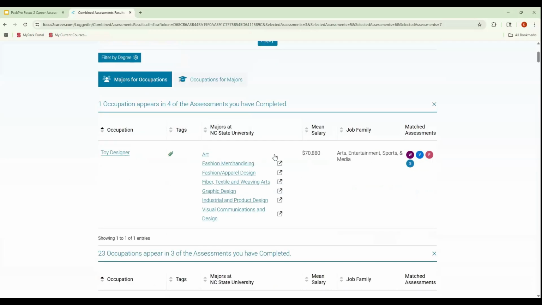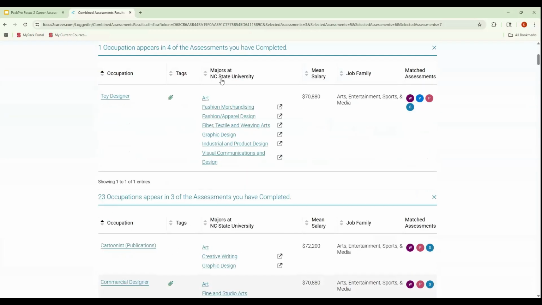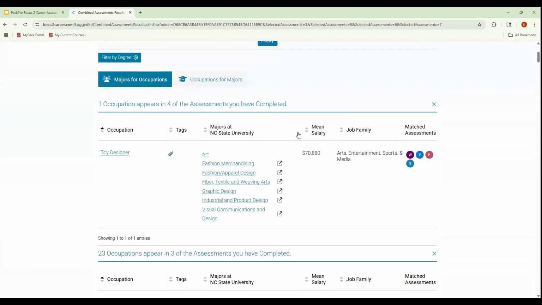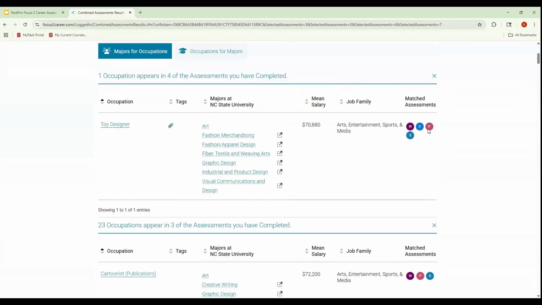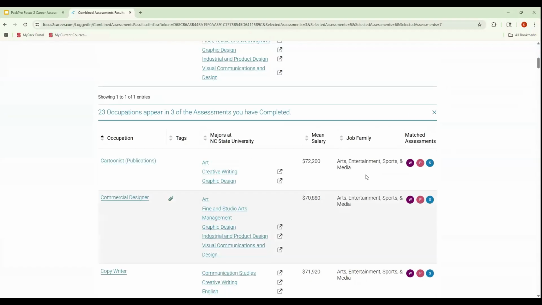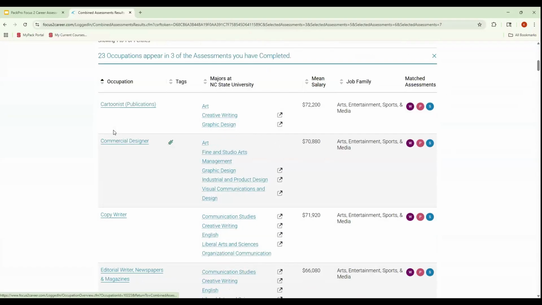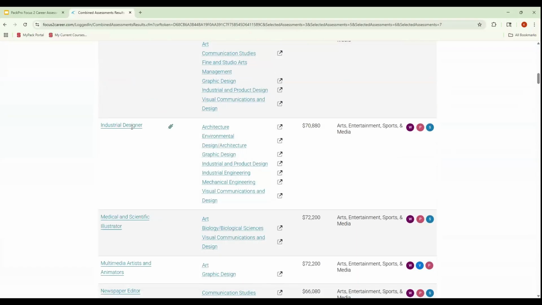I am not currently a toy designer, but it can tell you majors. It could tell you the job family, and don't feel discouraged if you don't have a lot in your overlap. Your job doesn't necessarily need to overlap with all these things, and these are just helpful guidelines. They're not the end all be all, but you can see different occupations where it lines up.